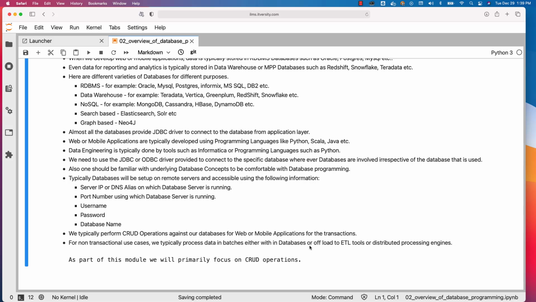For now, as part of this module, we will primarily focus on CRUD operations using Python as programming language. We will try to connect to database and perform CRUD operations such as insert, update, delete, and also we will try to write some queries to get the data from the database. Once we are comfortable with that, then we will actually take it to the next level and see some of the best practices where we can actually write the database programs for batch load process using Python itself as programming language.